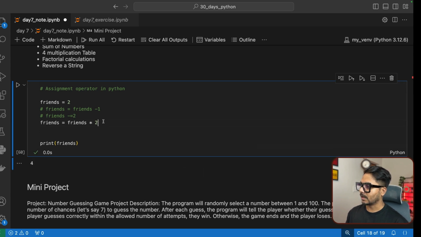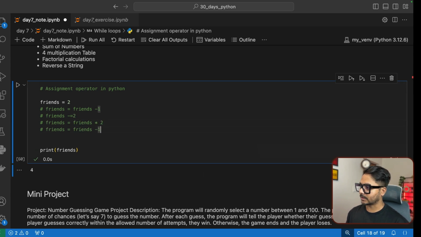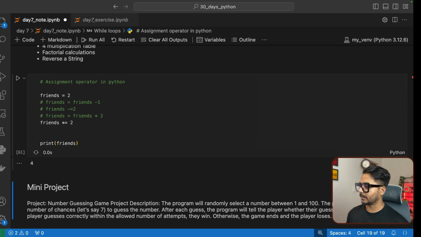You can see it here. Same thing we can write it this way. We can go ahead and say friends, and we can say multiplications, which is multiplications plus 2. So that means whatever the friends I had, I am multiplying with a 2 and then I'm storing it back to friends, and that means I would have 4.